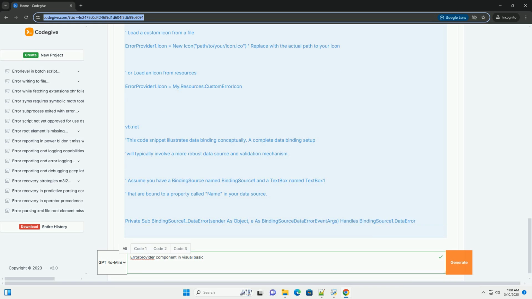B. Programmatically. Explanation. The ErrorProvider1 = New ErrorProvider line creates a new instance of the ErrorProvider class. ErrorProvider1.ContainerControl = Me is crucial. It specifies the container control, in this case the form itself, that the ErrorProvider will be associated with. This allows the ErrorProvider to properly manage the error icons on the controls within the form.